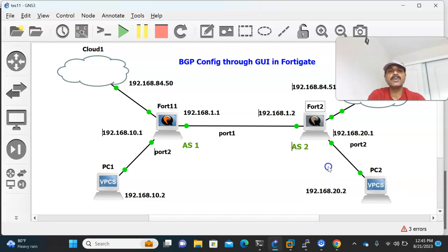The first and foremost thing is that we have to configure these directly connected interfaces, and don't forget about the policy. The policy configurations are mandatory in a FortiGate firewall. So we have to create two policies, from WAN to LAN and LAN to WAN, on firewall 1 and 2. And the third thing, we configured BGP on firewall 1 and 2.